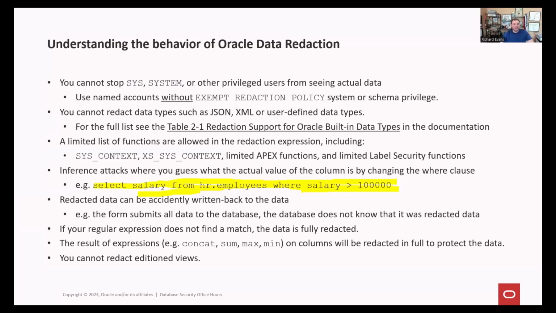Redacted data could be written back to the database. Different transactions occur with a select versus an update. If your screen just automatically updates all the data on there, then you could potentially have that data written back to the database, which is why we advocate for read-only reports, read-only screens, and read-only users, or users with only query access, when using data redaction. The database doesn't know that this query contained redacted data, and then in the app, they took it and wrote it back to the database.